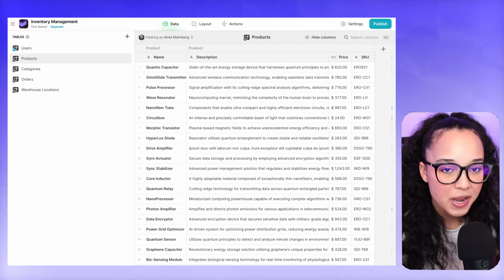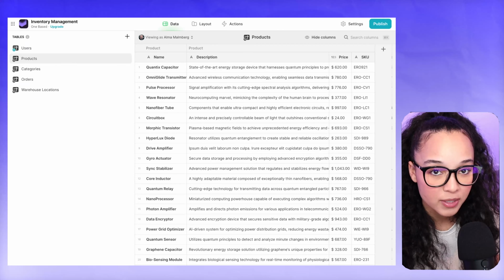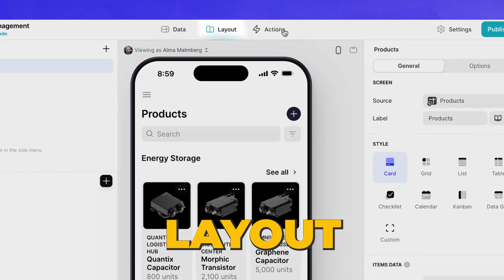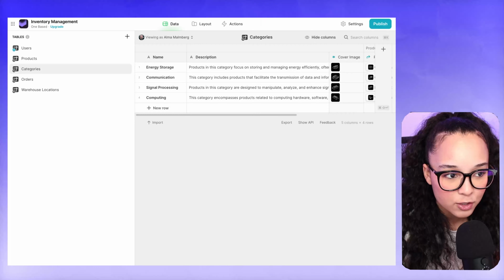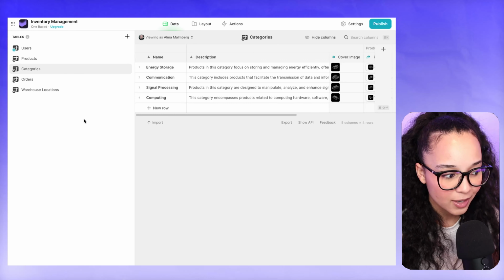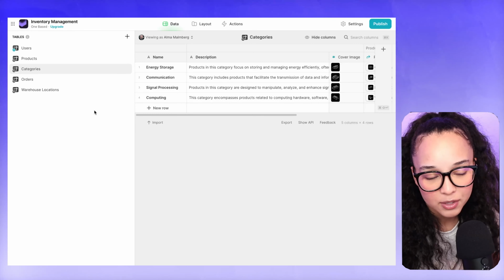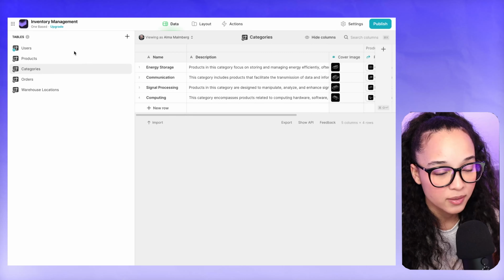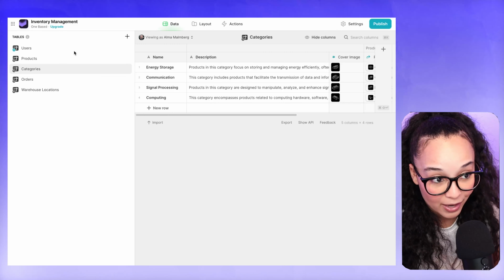So when it comes to navigating Glide, there are three main parts to keep into consideration. You have your data, you have your layout, and you have your actions. So let's start off with the data section. You have different data sources that you can use with Glide. You have Glide tables, which is Glide's offering of their data source.